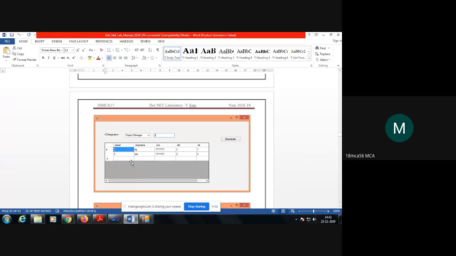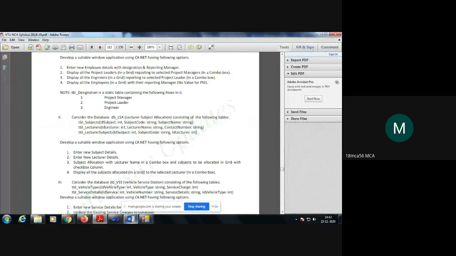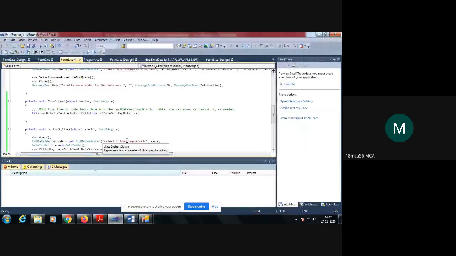So id reporting to is 2. Id reporting to depends on the employee, but the designation is project manager. The project manager designation we have to display. So this query we have to execute. So how many of you created the table, students?